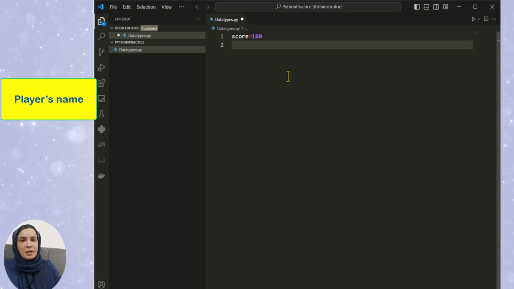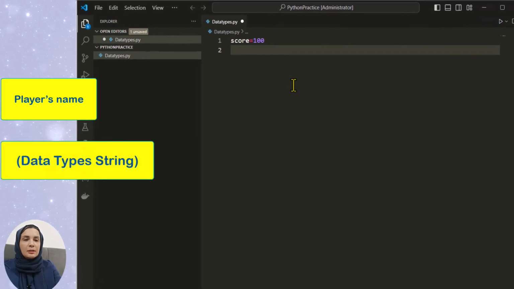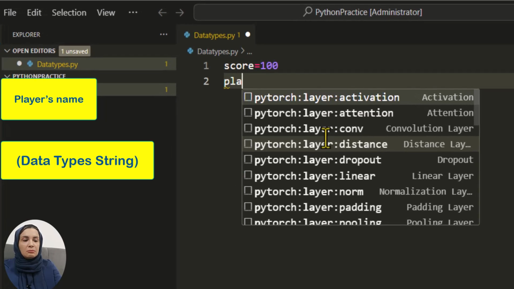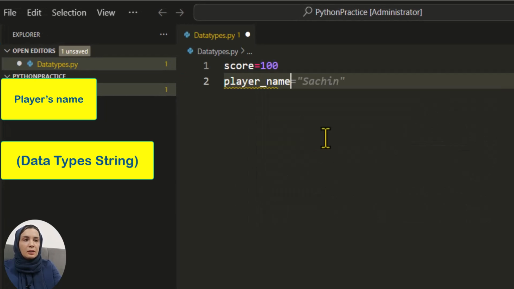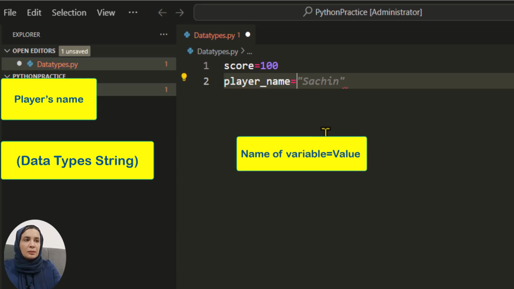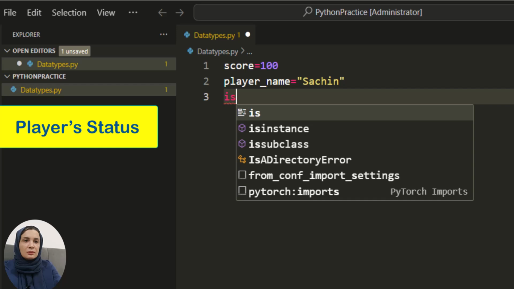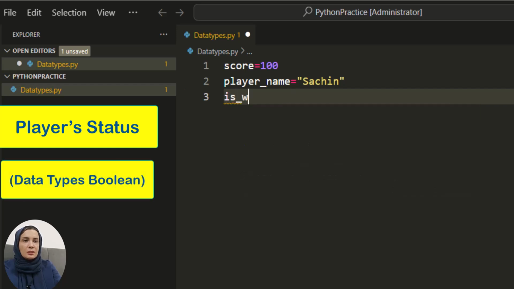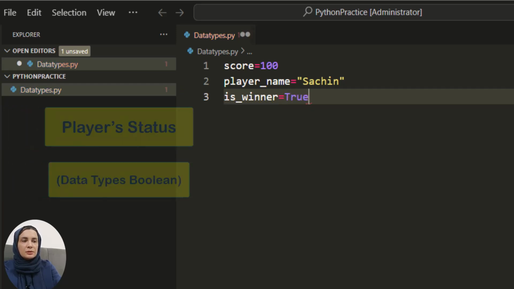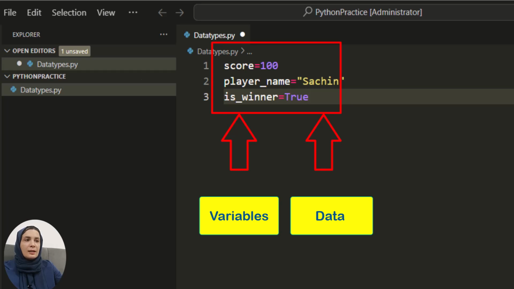Another one, the player's name. We can write a variable name to store the player's name. I write player_name equal. You can write any name, for example. This is an example of a string, or letters. If we want to indicate the player's status, we would write is_winner, with an underscore. This variable shows the status of the player, for example True. We define 3 variables and 3 data types in Python.